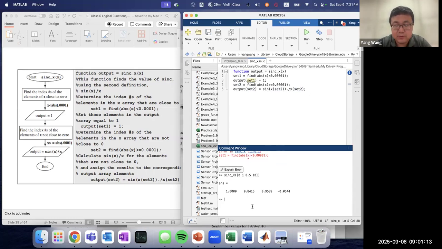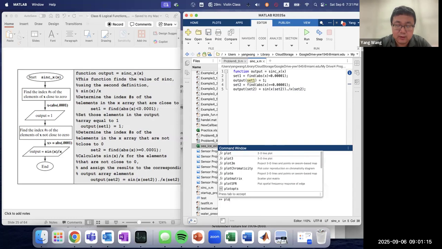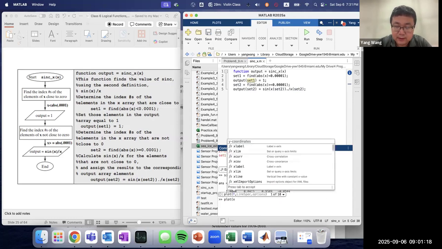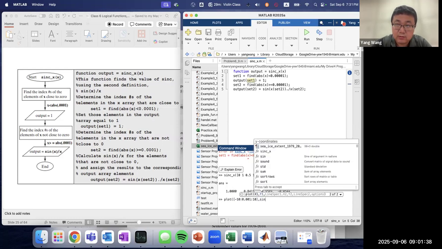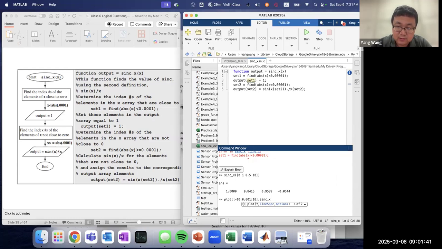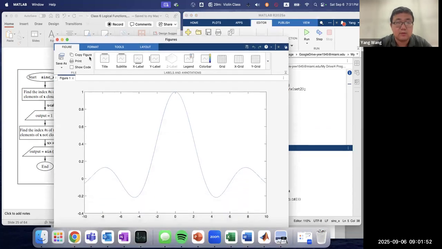And if you want to basically plot it out, right? So you can do plot x, let's say -10, and 0.001 to 10. And then we can do our own sinc x, same thing, right? So this is going to return you the shape of the function that we just created. Right, so this is our own function.